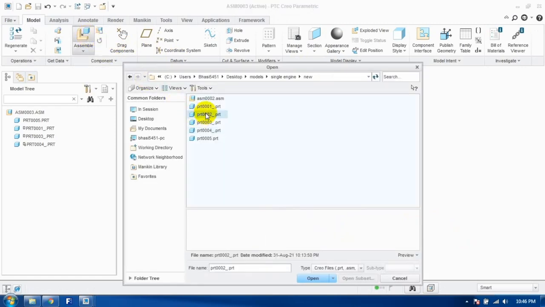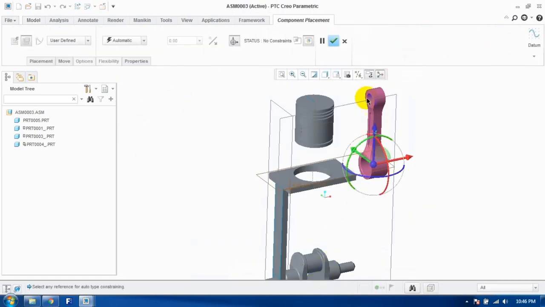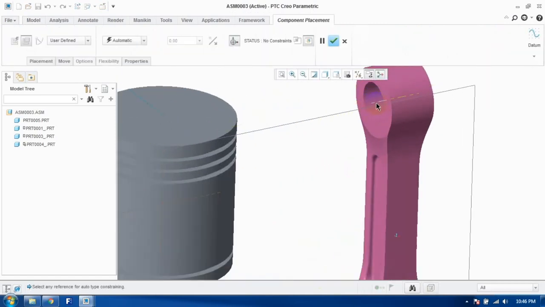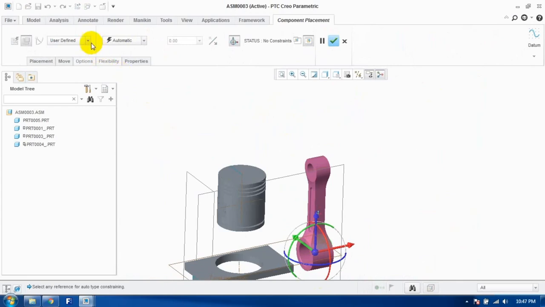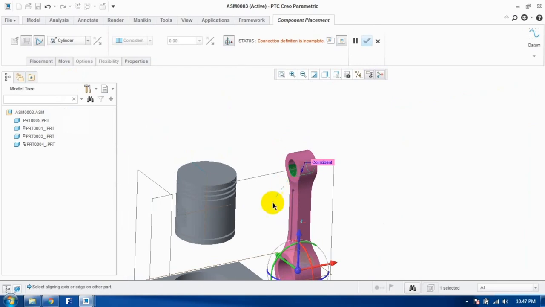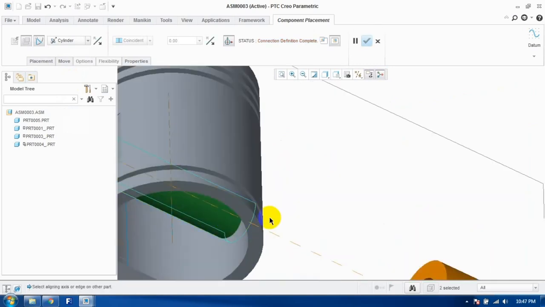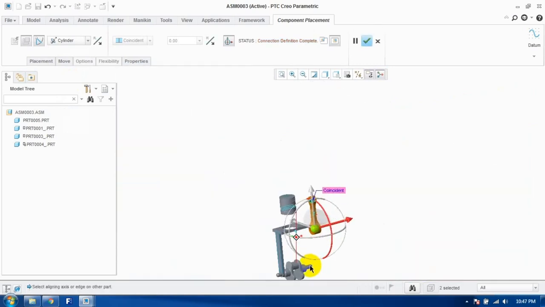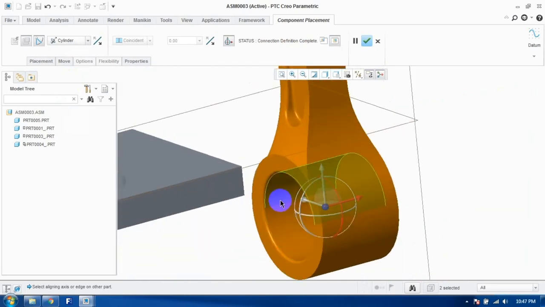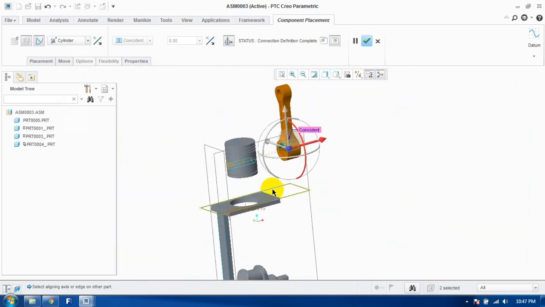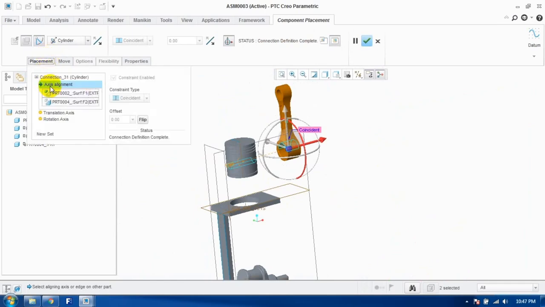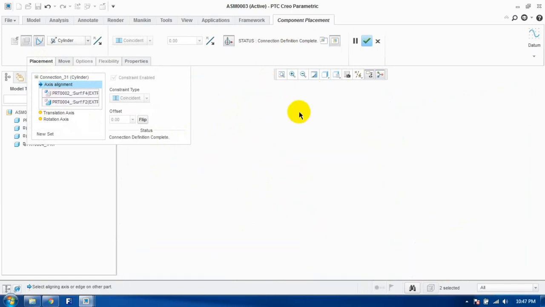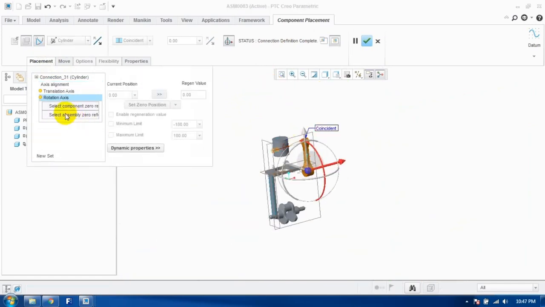The final part I'm going to import is the connecting rod. That's why I'm going to select part 2. Now I'm going to choose the axis of this one to the axis of this one. But here I'm going to choose cylindrical, this face to this face. And this pin is moving forward and backward. That's why I'm going to choose this face. Sorry, here it is already there. This face, so we have one done.